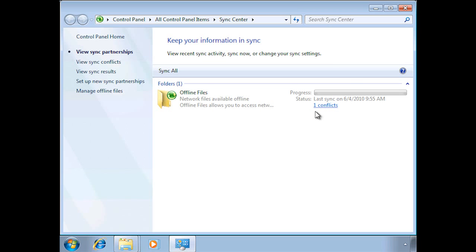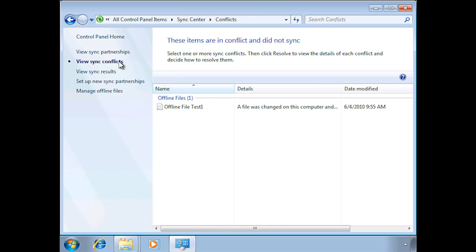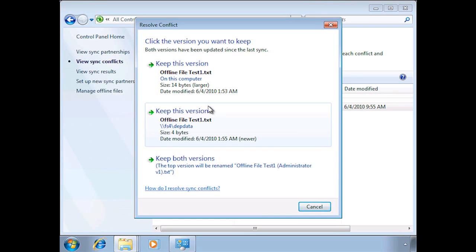If I select the option View Sync Conflicts, you can see all the synchronization conflicts. If I select the sync conflict and double-click it, I can decide what to do. First, I can select Keep this version. This will keep the version on the local computer and delete the one on the server. The second, Keep this version option, will keep the version on the server. The last option allows you to keep both versions.